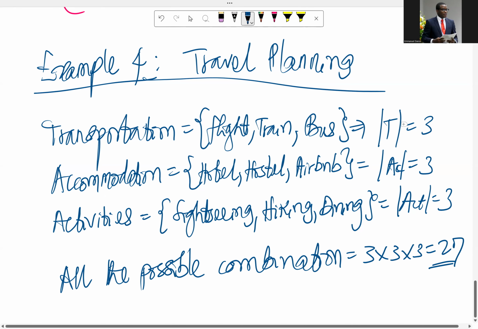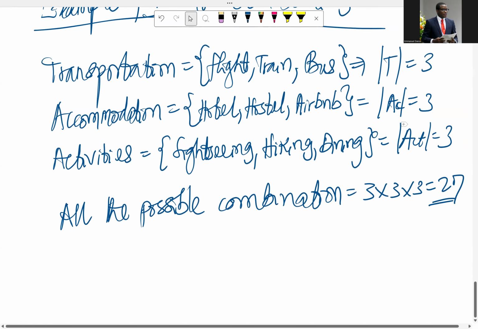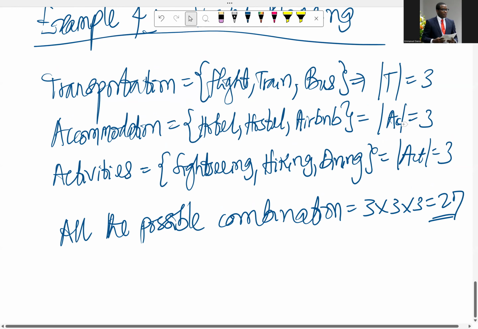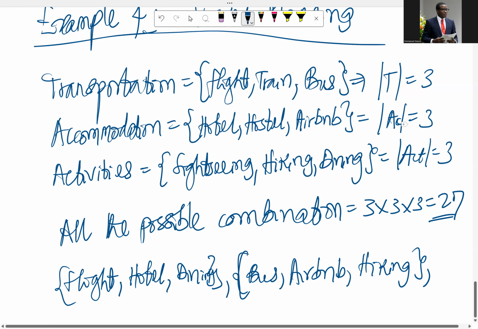If you are into tourism, travel planning, and things like that, this can also be of help to you. It can help you do your pricing and make your work organized. Some possibilities would be: somebody going by flight, staying in a hotel, and going dining. That's one option out of 27. You can have someone going by bus, lodging in an Airbnb, and going hiking. That's another possibility out of 27.